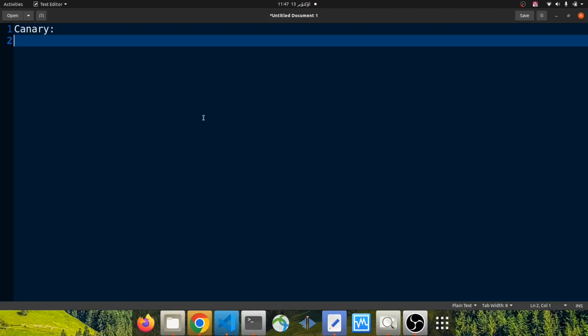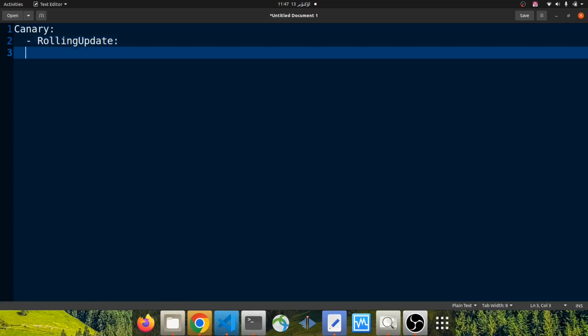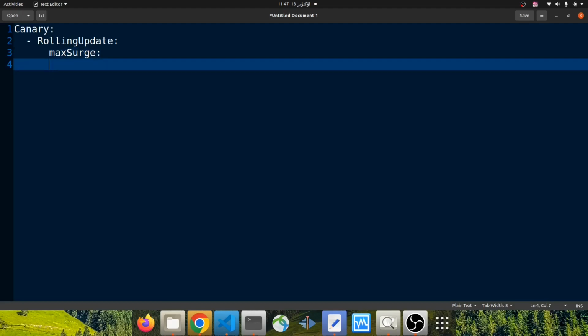The first way to use Canary strategy is rolling update. This option, rolling update, is available in Kubernetes deployment object too. So we have two important options in rolling update. The first one is max surge, and the second one is max unavailable.